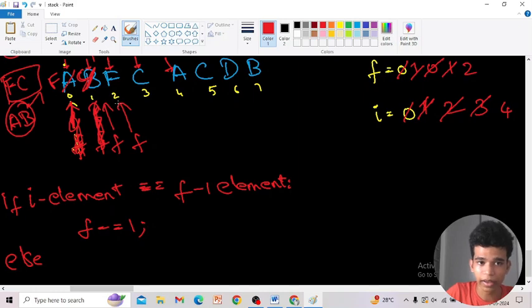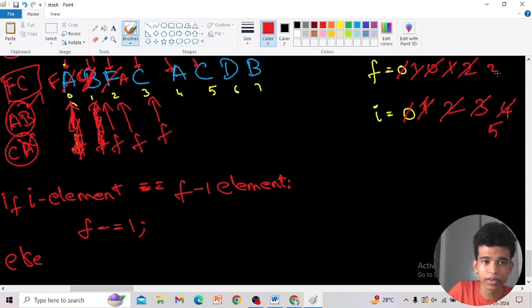Now again look carefully. What is f minus 1? It is C. And what is I? It is A. So CA is a substring we want to remove? No. So don't remove it. So just replace this A here, move this f here and move this I here. So what is my I? I is 5. And what is my f? F is 3. Clear?